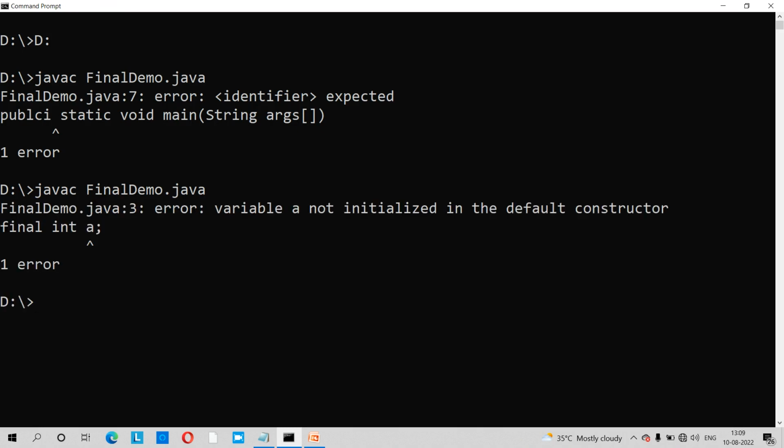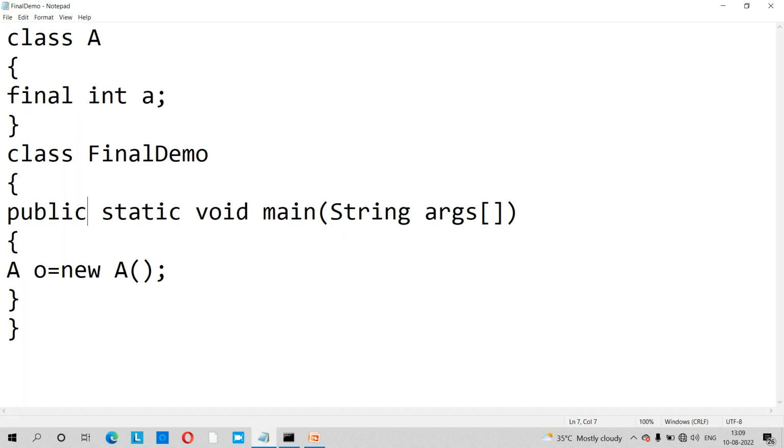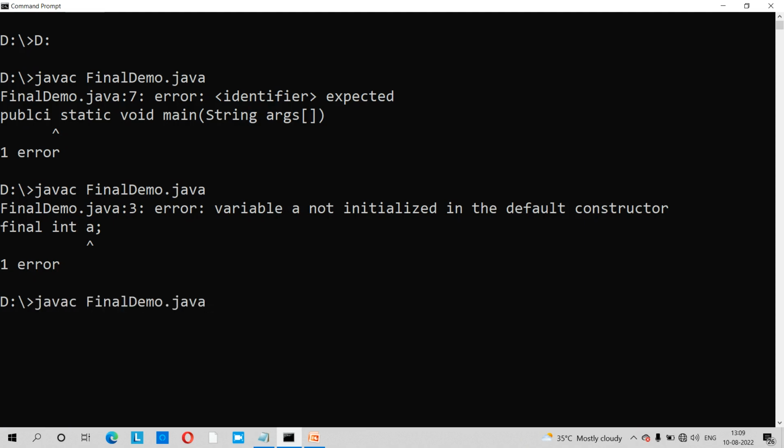Yes, will you please read it? Variable A is not initialized. Why? Because we have declared the variable as int A. If we remove this final, it will be acceptable, compiled successfully.